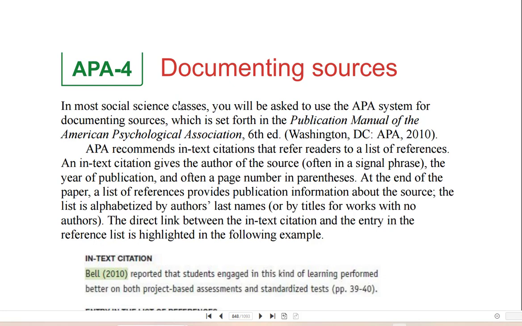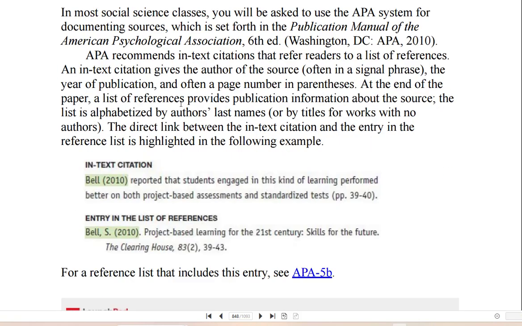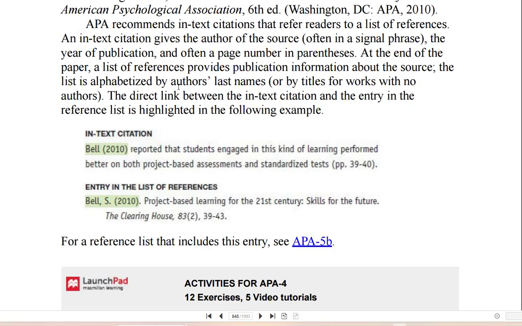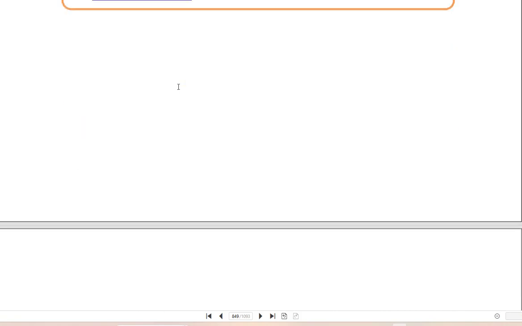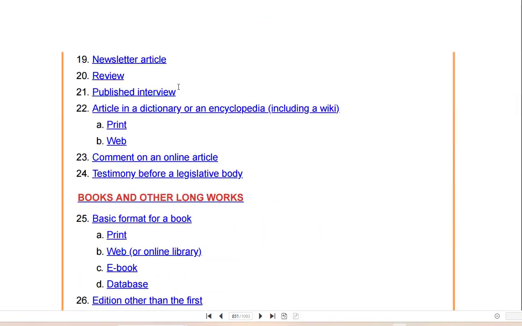The direct link between in-text citation and the entry in the reference. In other words, your in-text citations need to match your references. So if in your paper you have in-text citations by Smith and Jones, in other words, 2 different authors, then in your reference section, you need to have Smith and Jones. So everything has to match. So that's basically what they're trying to say. So your in-text citations and your reference citations, everything needs to match.